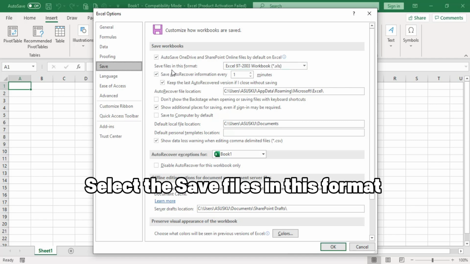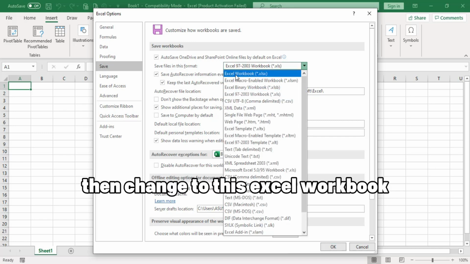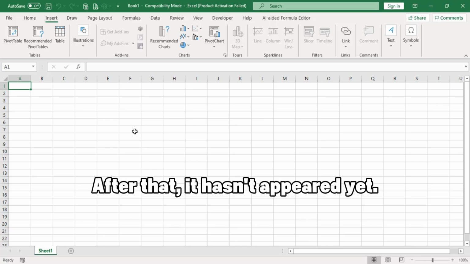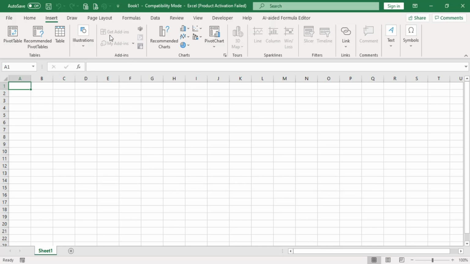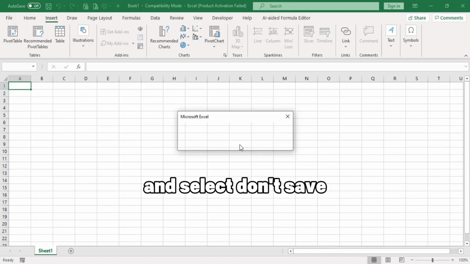Select the save files in this format. Then change to this Excel workbook. Then just OK guys. After that, it hasn't appeared yet. We just close it. And select Don't Save.